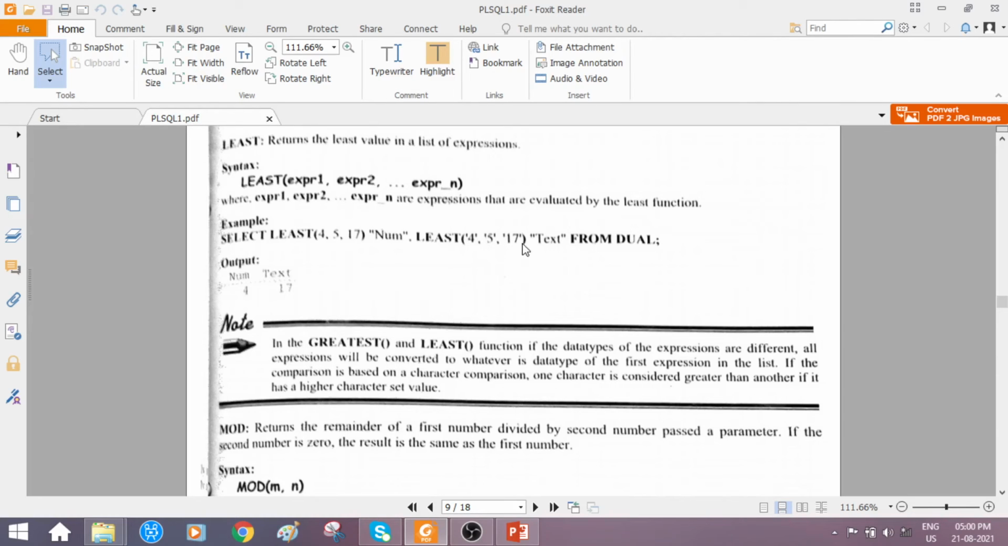One more least function, least within single quotes, that is, the ASCII values of these are taken. I told you just now that 17 is having the least ASCII value compared to 4 and 5. So 17 is having a lower ASCII value. That is why, with the column heading text, 17 is the least value with respect to this list of expressions.